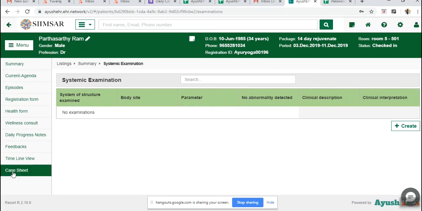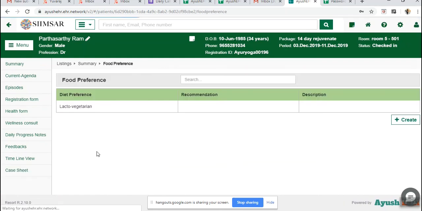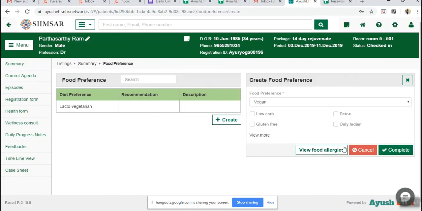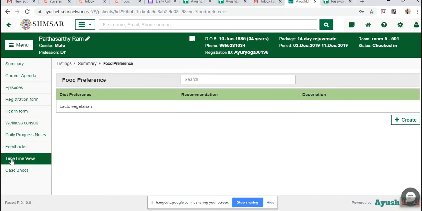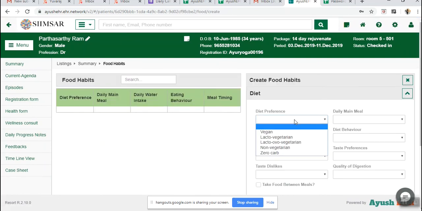Systemic examination, diagnosis, since we have already filled the form, it is available on the screen. Food preferences can be created again, which we have already created, so that's why I'm not filling this again. But from the doctor's perspective, you can fill this form, which is the food habit. So here is the place wherein you can suggest or prescribe what you intend them to eat. If any diet plans are to be given for the particular patient, that can be done here.